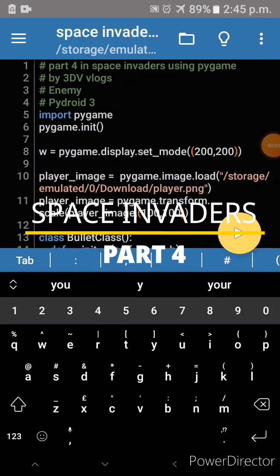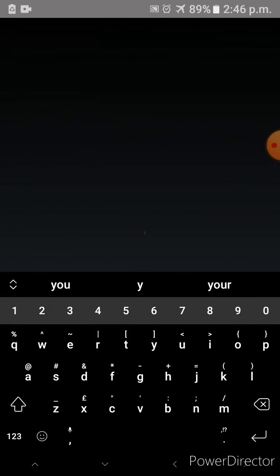This is part 4 on Space Invaders using Pygame. Today we will focus on enemies. So let us see what we have till now. Here we have a spaceship which shoots out bullets, and if the y coordinate of the bullet gets beyond 0, it will come back to the player's x and y coordinate. So let us do coding on the enemy.